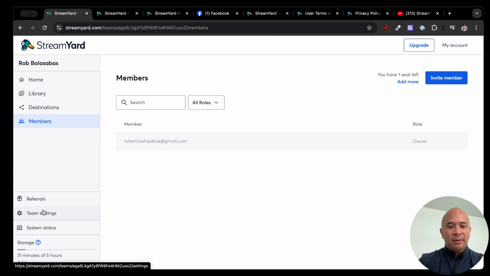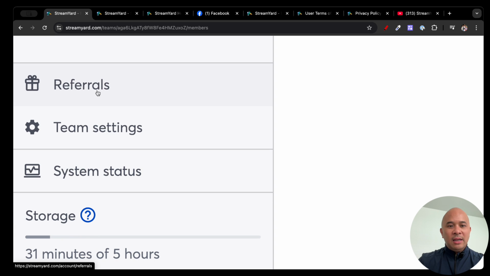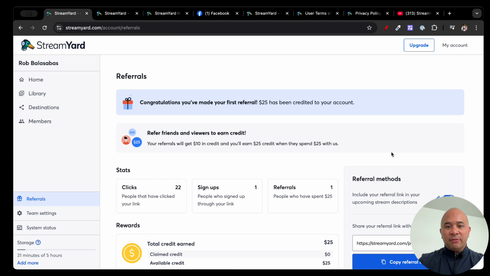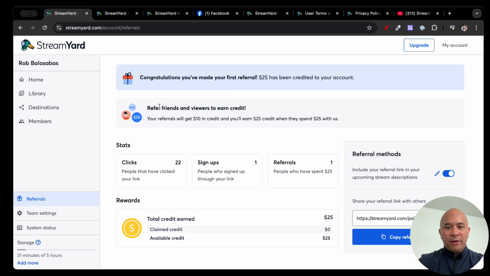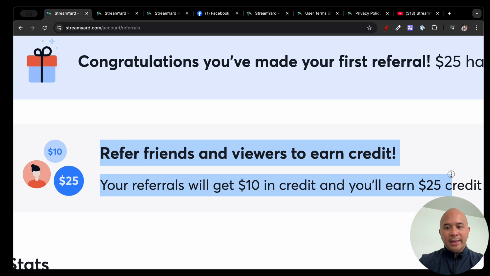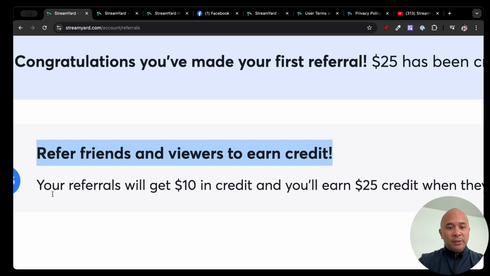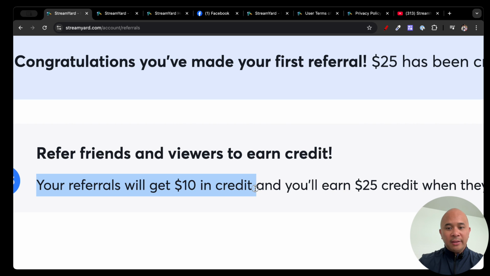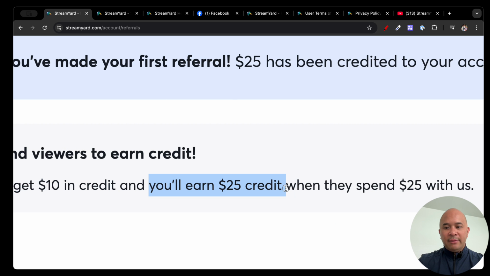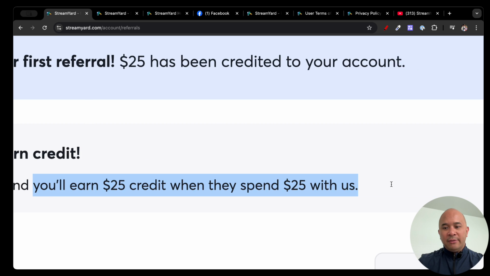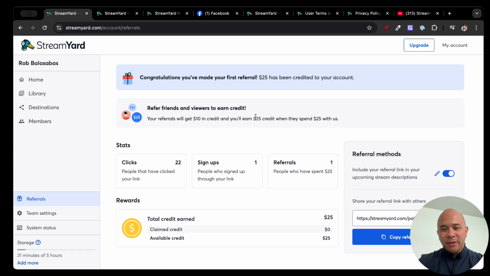Let's go into the bottom left section, okay? So referrals. Referrals is really cool. StreamYard has a fantastic referral program. They also have an affiliate program, which is actually separate from the referral program, but either or, you can use both. And so you can refer a friend and earn credits, okay? At the moment, your referrals will get $10 in credit. So if I refer you, you'll get $10 in credit, and then I will earn $25 when you spend $25 on StreamYard. Sounds a little bit confusing, but if you read that a couple times, it'll make sense, okay?